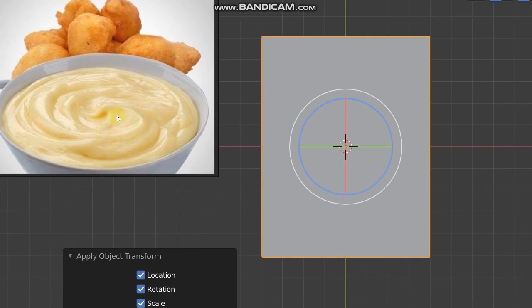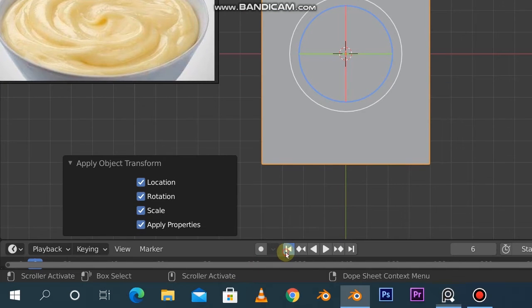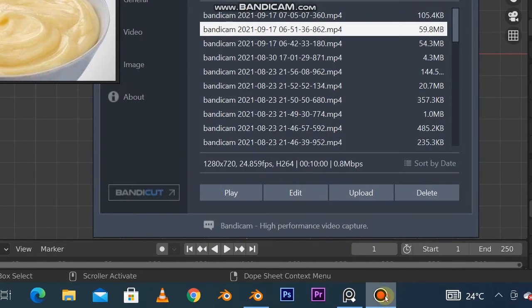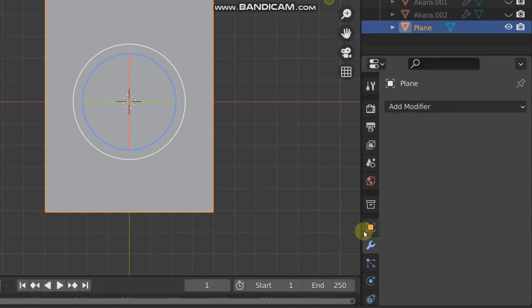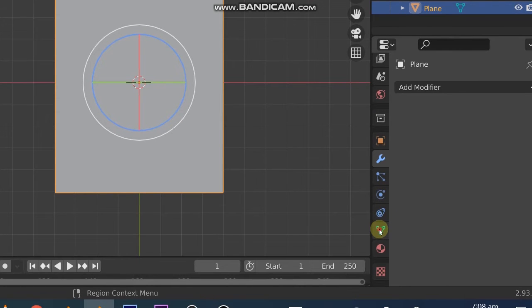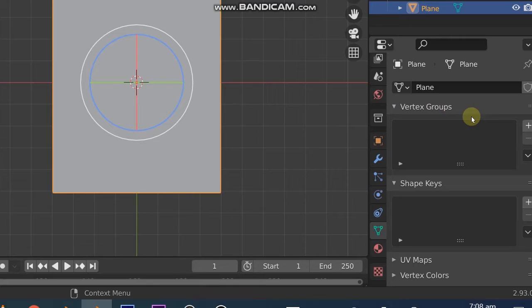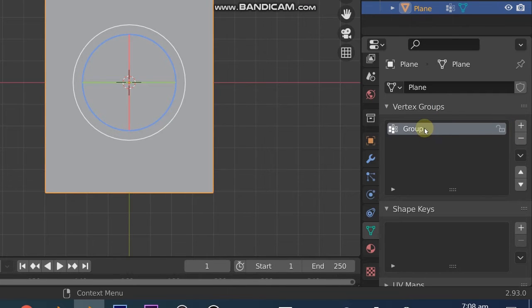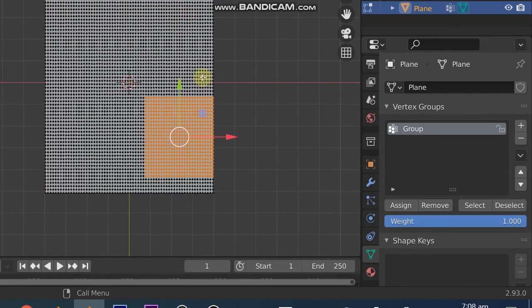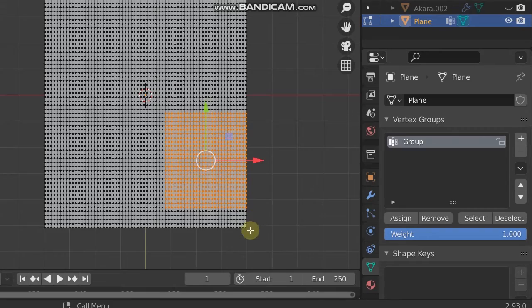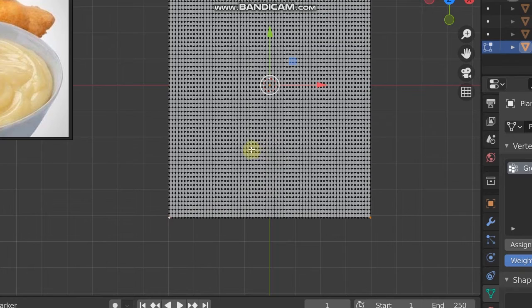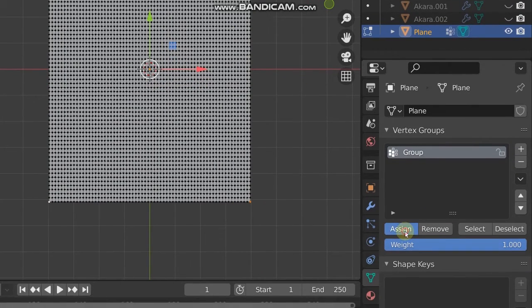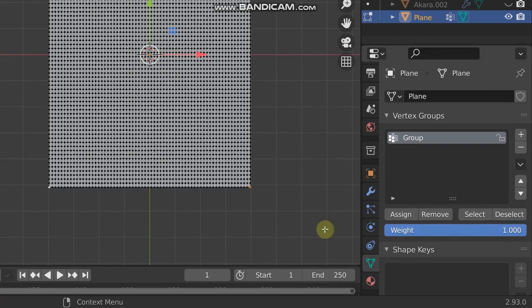I want to use the physics panel because let's learn something new. Before you go to the physics panel, come to the object data, this triangle, click on it and create a new vertex group. Okay, this vertex group is called group. Then go to edit mode and select these 4 points and click on assign. So you are assigning a weight of 1 to the selected vertices.